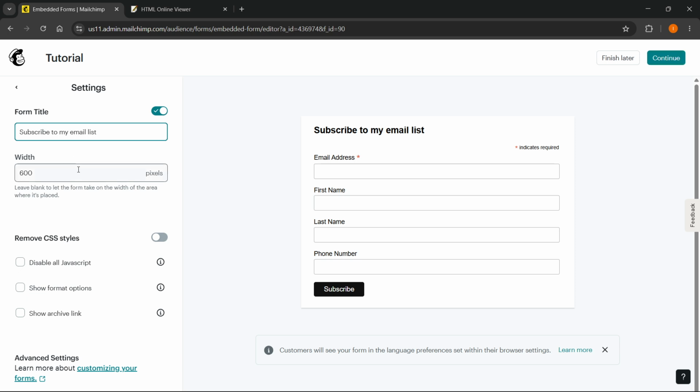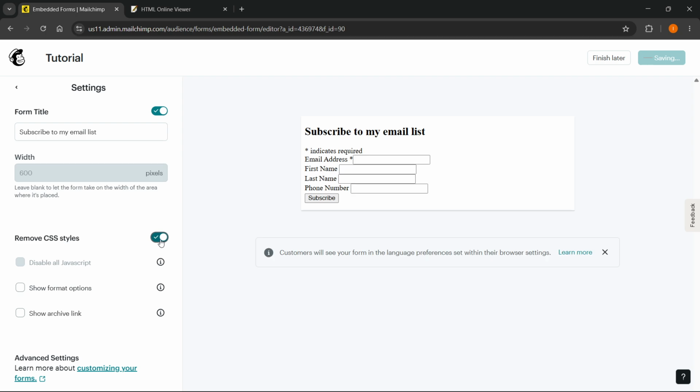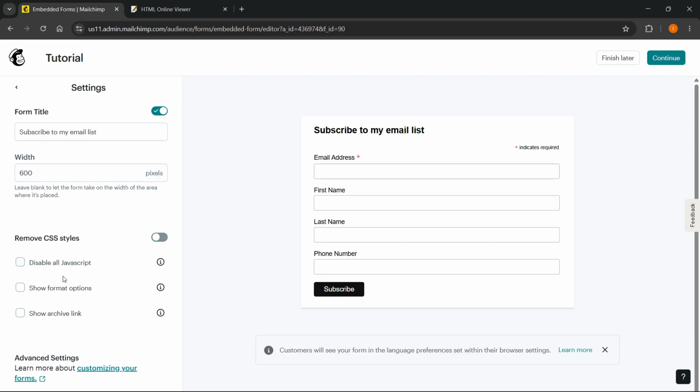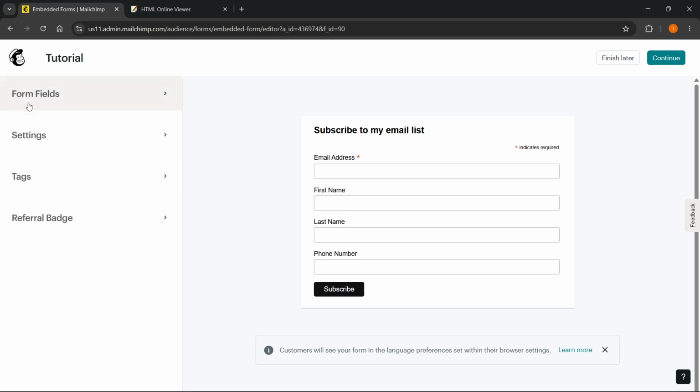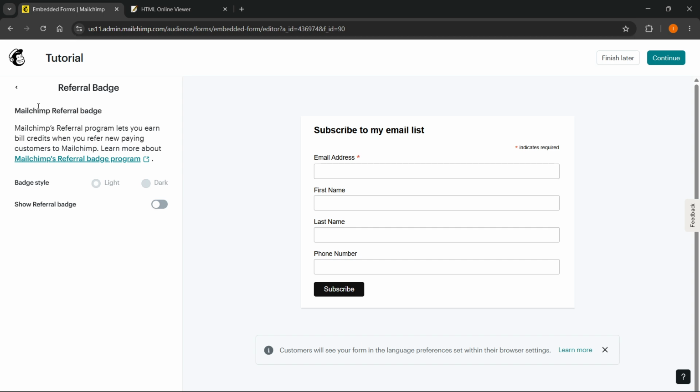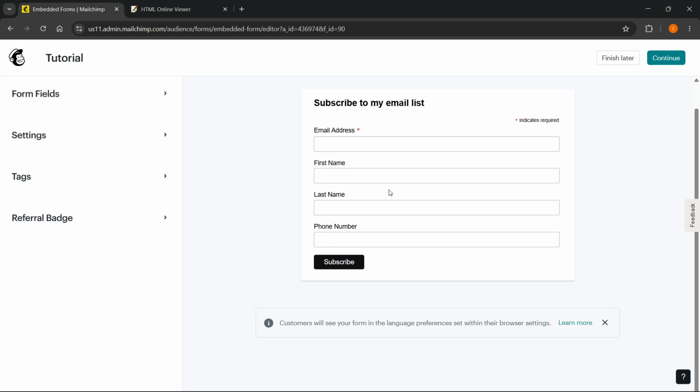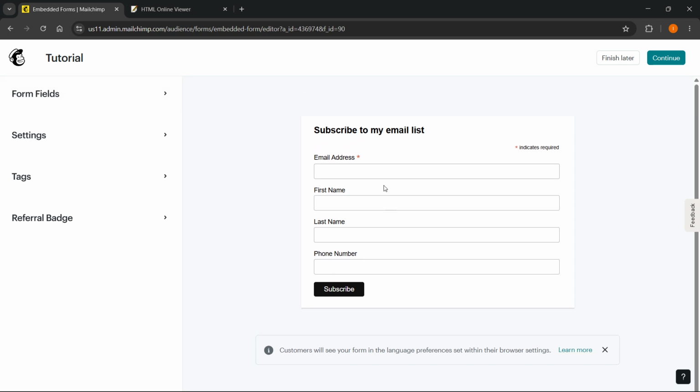And then here you can select the width as well. You can remove CSS styles if you want to, so it's up to you. I'm just going to leave it like that. Then you have the tags over here if you want to add them, and of course you have the referral badge as well if you want to play with this too. Okay, so that's what I'm going to leave it at right now. Let's say this is now our embedded sign-up form that we want to use, so I'm just going to leave it like that and click on continue in the top right.